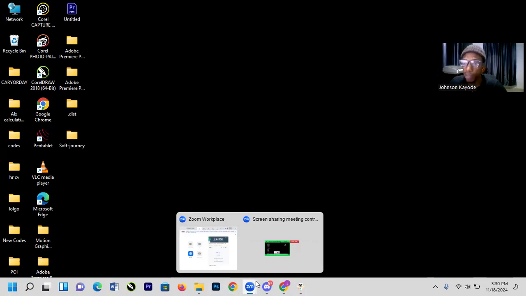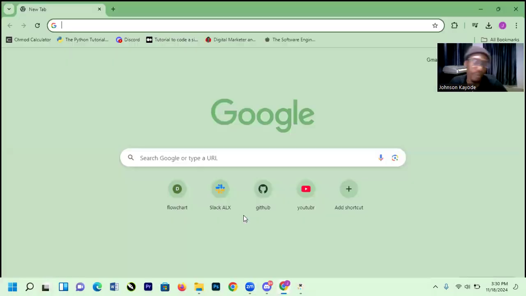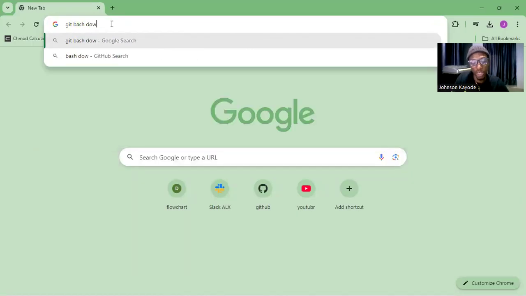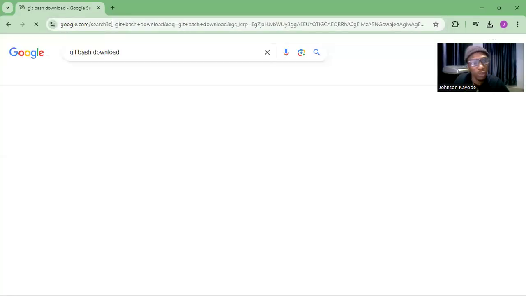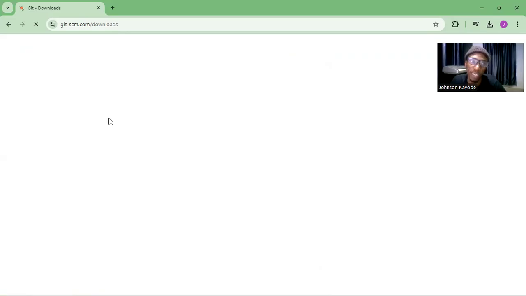The first thing is we need to download Git Bash. So you just go to your browser, type Git Bash download. You see this first pop up here. Click on it and let it load for a while. I think it should be loading anytime soon, unless my internet provider is acting up.